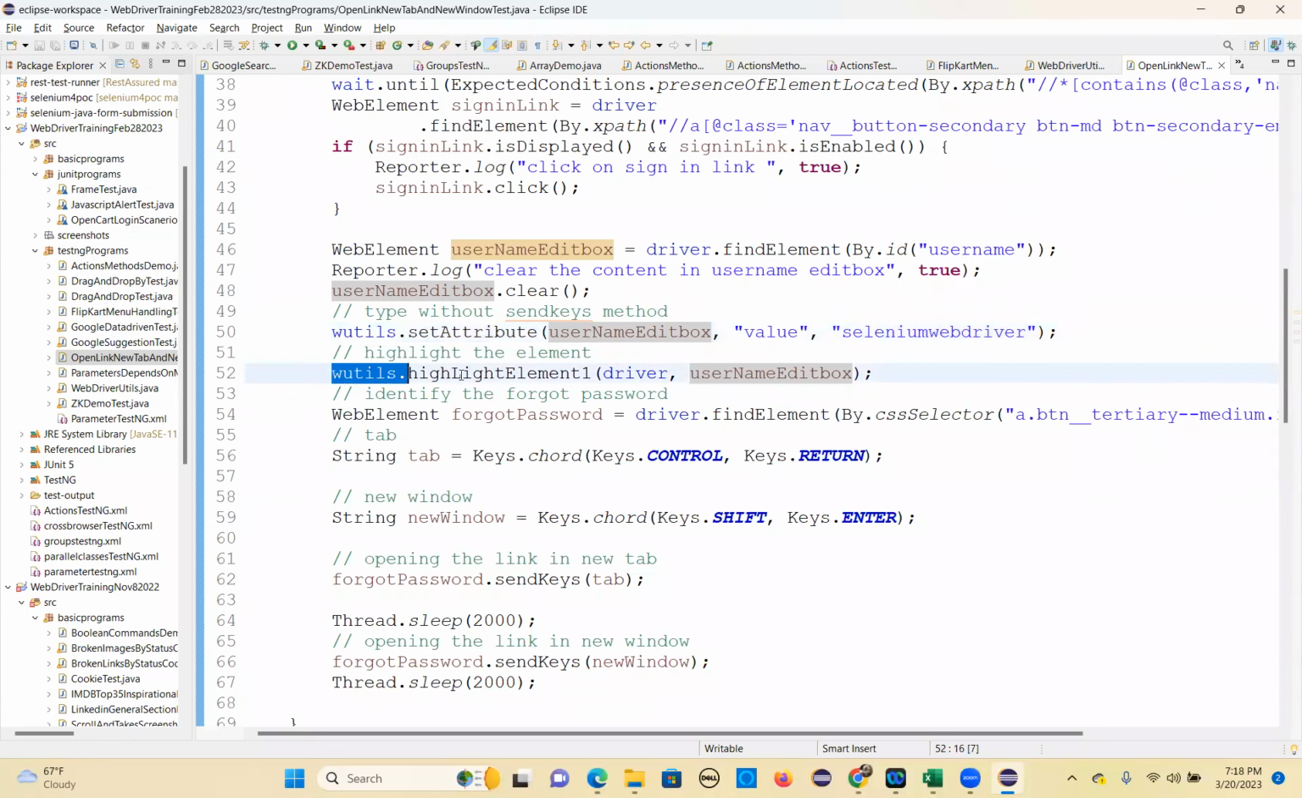Then WebUtils highlight element. I'm highlighting that username edit box. Then identify the forget password. So WebElement forget password. String tab equal to Keys dot chord, Keys dot CONTROL, and Keys dot RETURN. So this is how to open a new tab. This will open a tab.